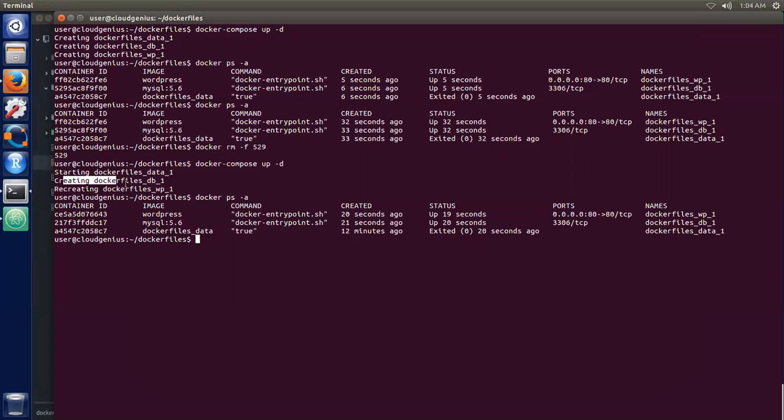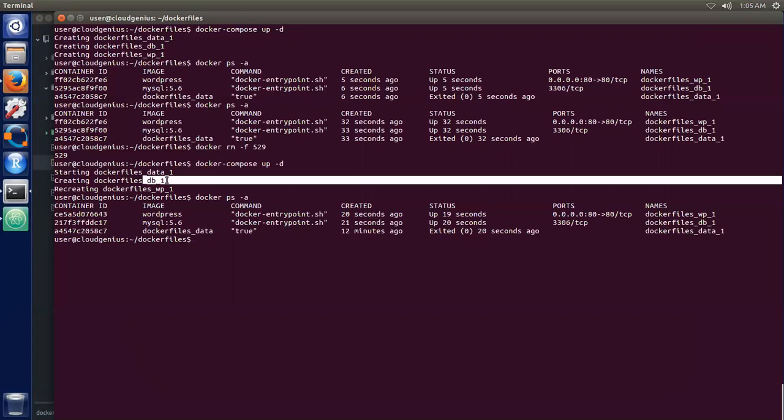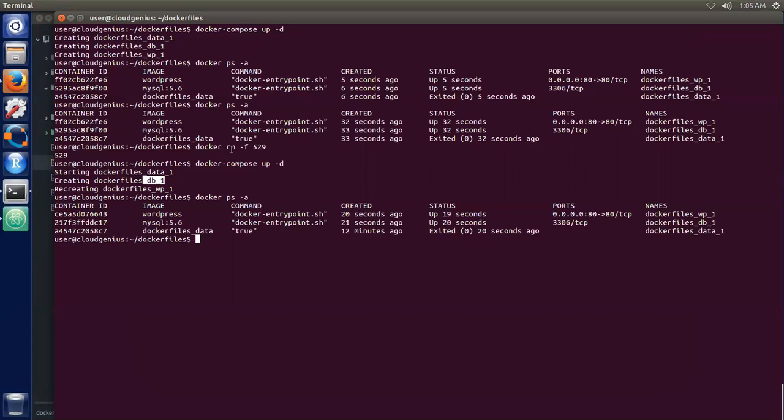Creating a Docker files DB container. This was killed deliberately by me. This right here, kill. And so I killed it, so it got created again. And since there is a new database container, the WordPress server, although it was running just fine, the connection between this container and this database is broken.